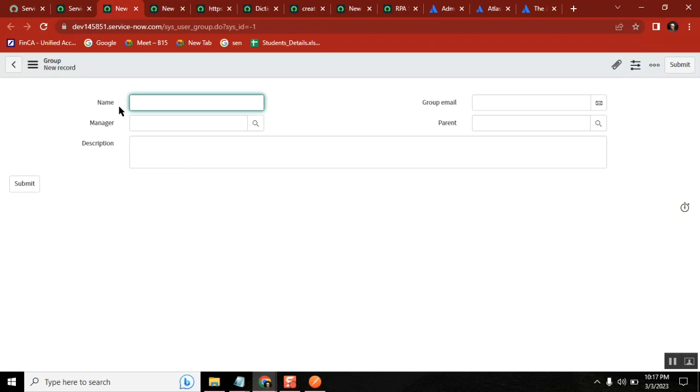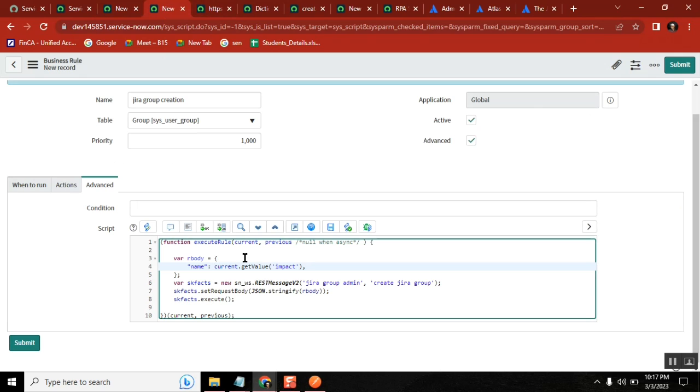So we need to pass this value. So name equal to name. Don't confuse there. Here this is the Jira name. Here it is the ServiceNow name. Correct? No confusion here, right? Yes, everyone. This is the current record, the group that you are going to create, and that is its name. And this is the Jira name, the Jira group name. Okay, so save it.